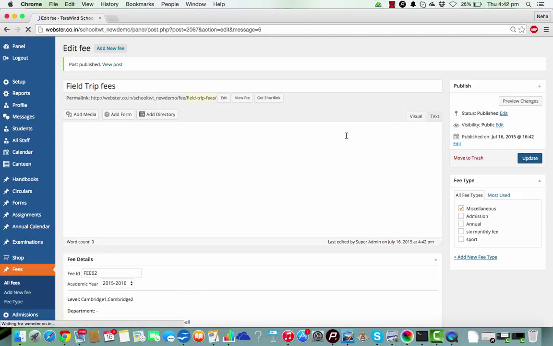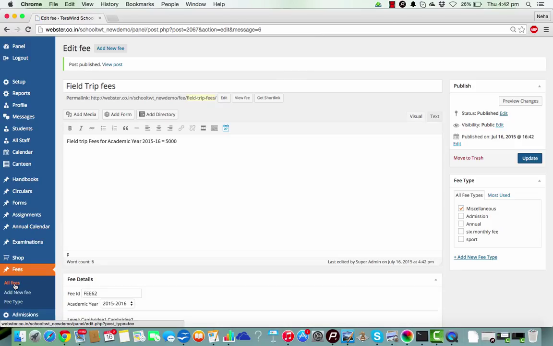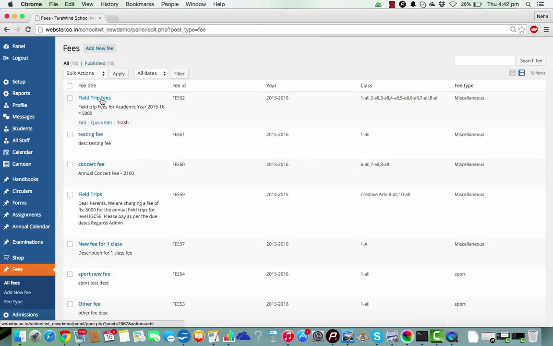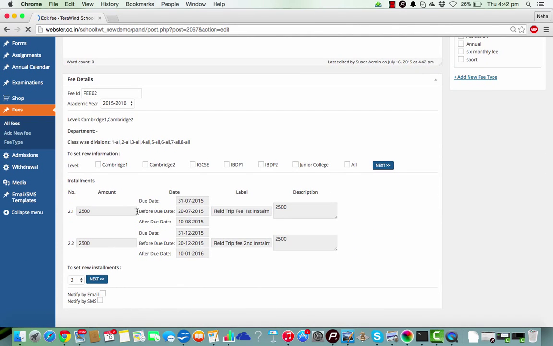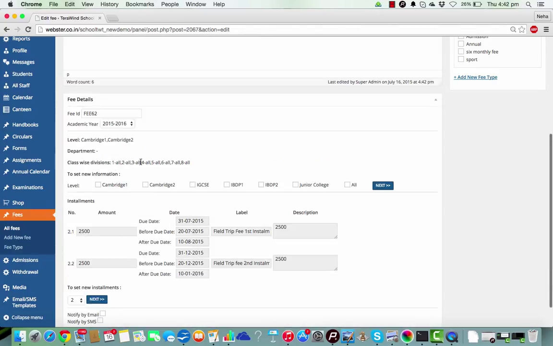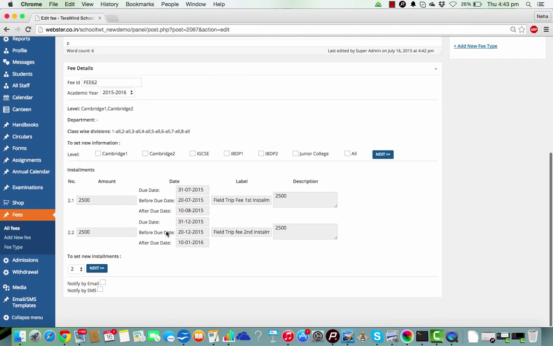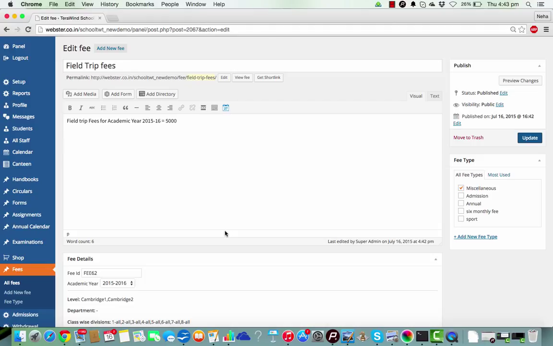So my fee has got created. I can go and check in all fees. So this is the field trip fees that has been created. These are the details. These are the 2 installments. These are the class wise divisions for students of which will receive these notifications. First all, second all, level Cambridge 1, Cambridge 2. This is the fee ID. These are the details of the installments. There are 2 installments. So I have created my fee. Isn't it easy to create fees on Konnect2us? It is.